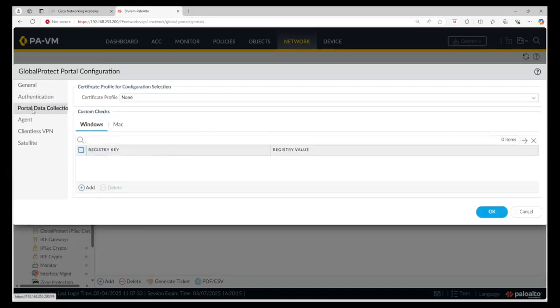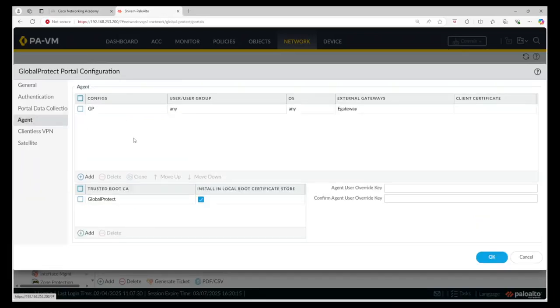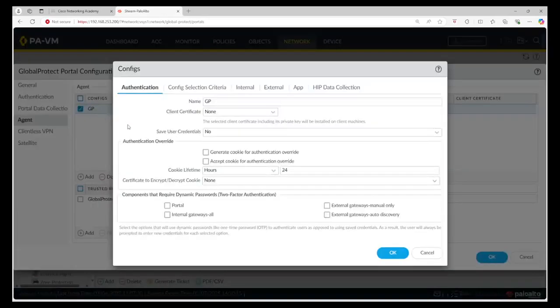After that, portal data collection. No, I don't want to have any setup here. This is optional configuration if you want to do it. In terms of agent configuration, you have to create an agent here. So you click on add and then the menu pops up. Let me show you the created agent.